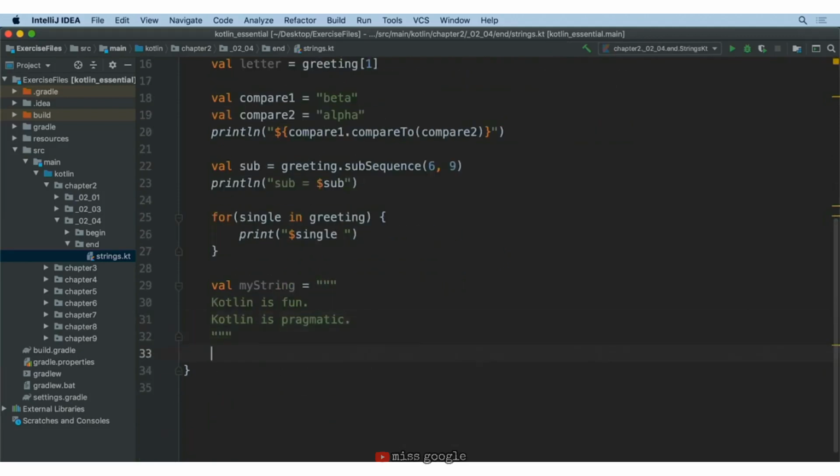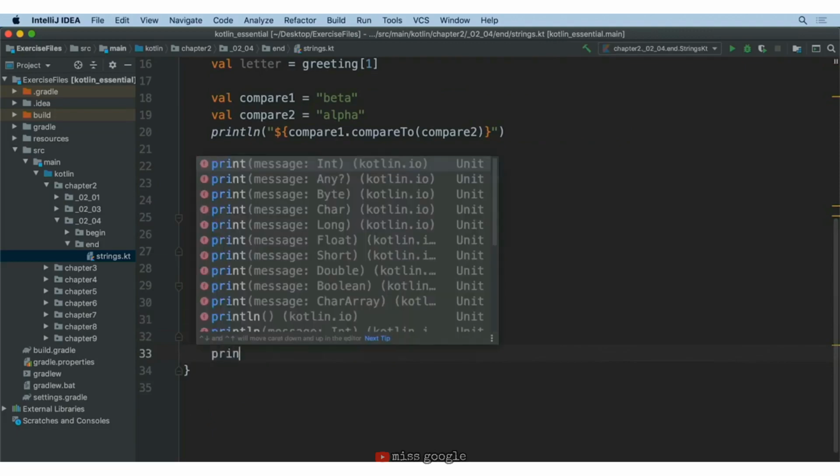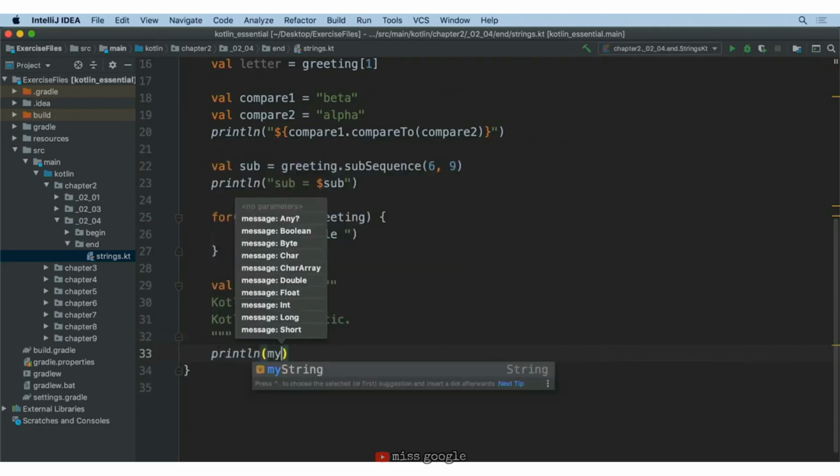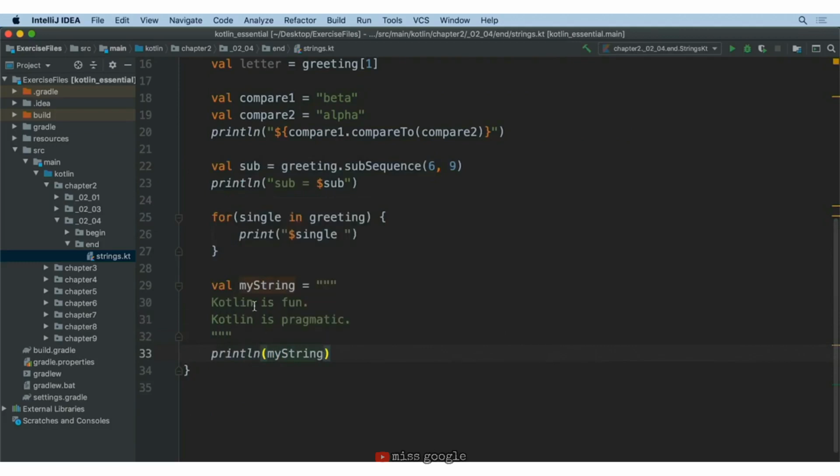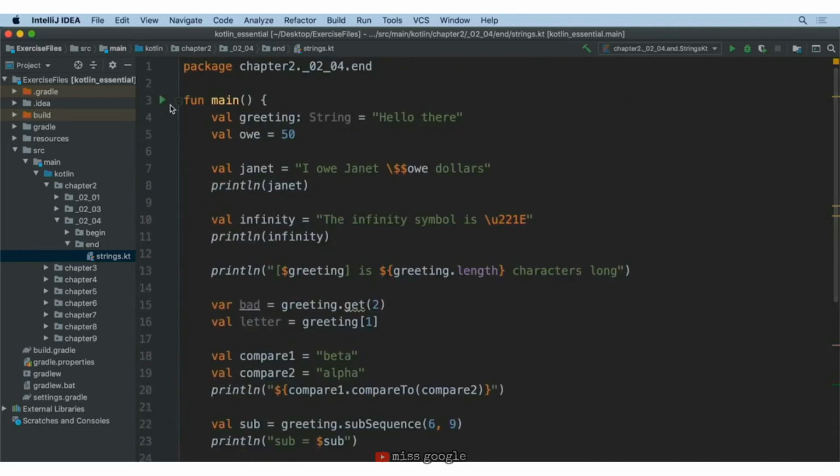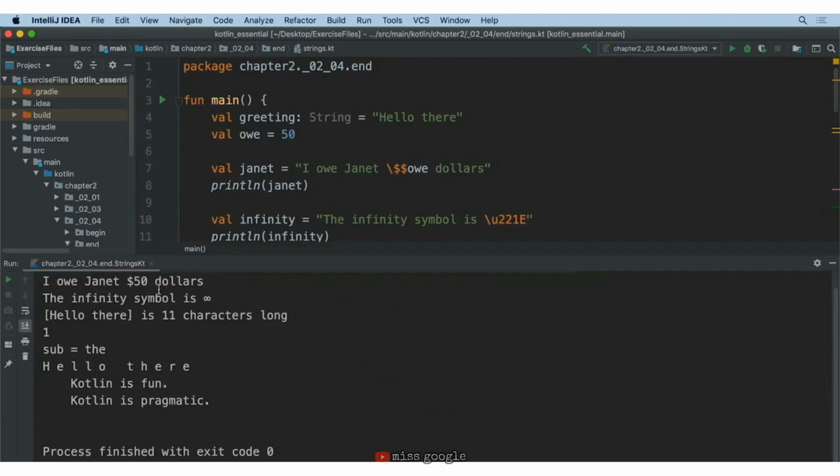Then we're going to do a println and myString. Now let's run the code. And we find out that I owe Janet $50, the infinity symbol, that there are 11 characters in hello there, that characters 6 through 9 of hello there are the. Here is hello there one character at a time with a space in between, and here is our raw string.